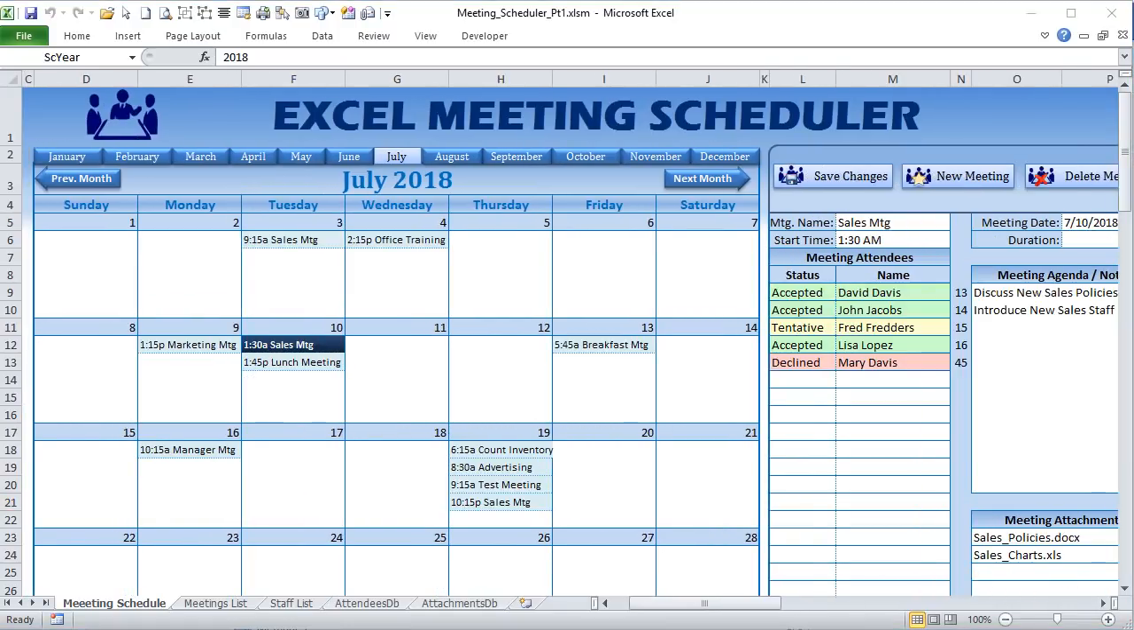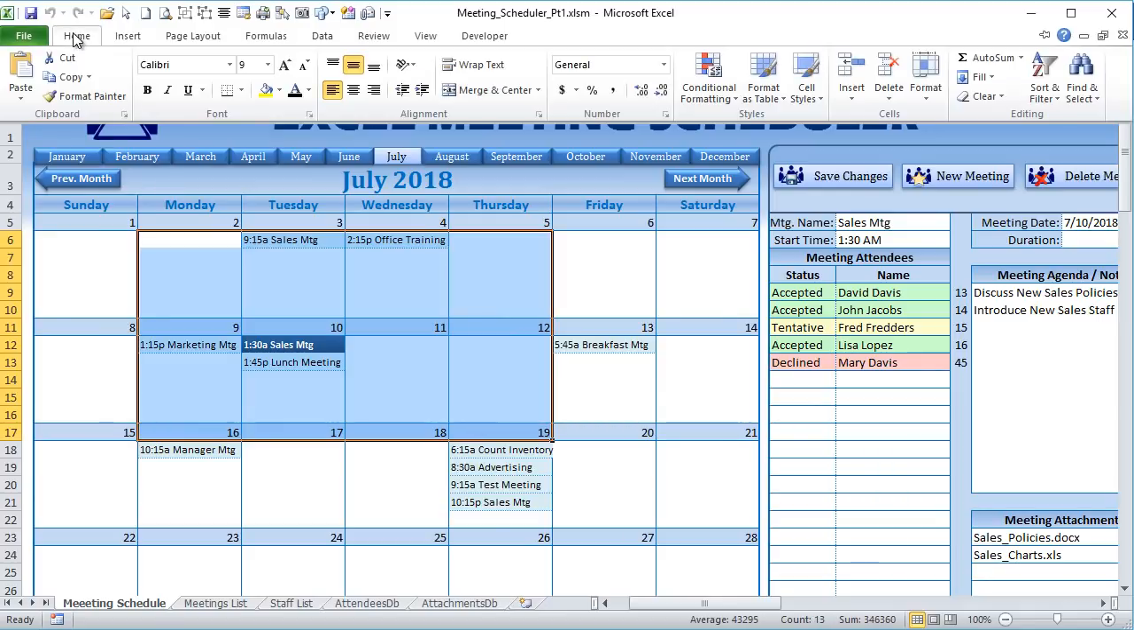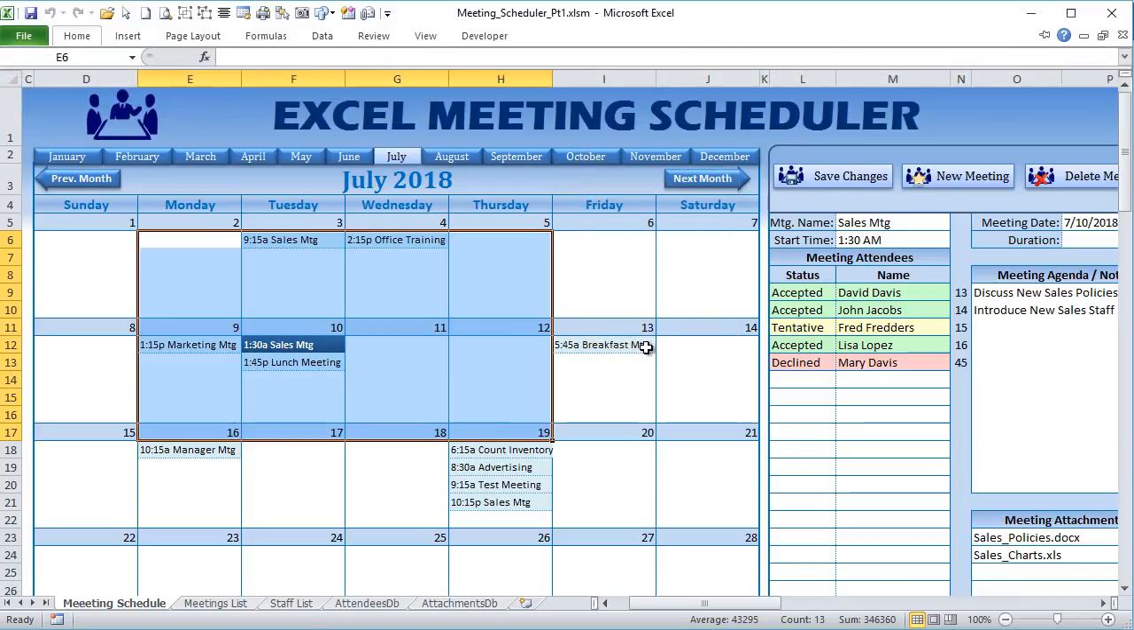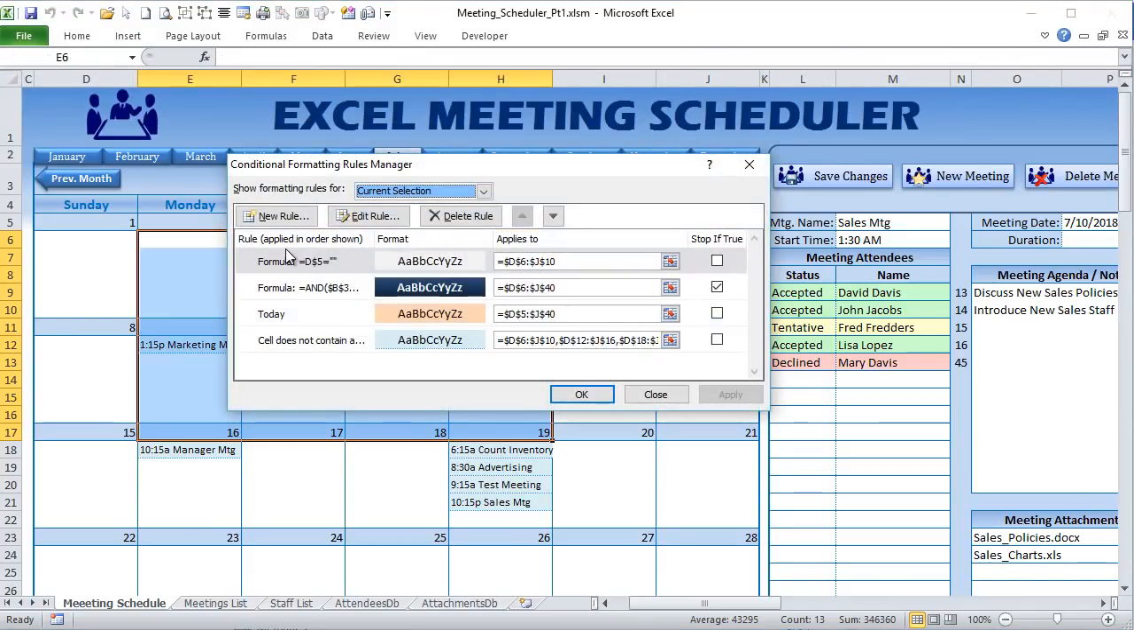Before going into the VBA, let's go over some of the conditional formatting that we have set up on this application. We'll highlight just a selection of cells, go into the Home conditional formatting, and manage the rules. We've got about four conditional formatting rules. So let's take a look at this one.